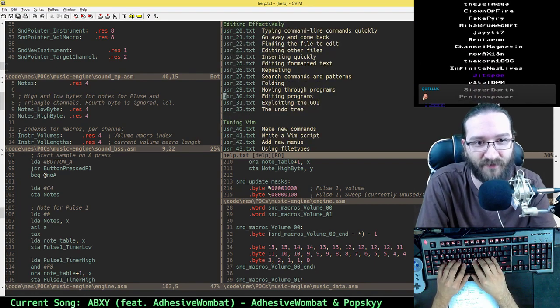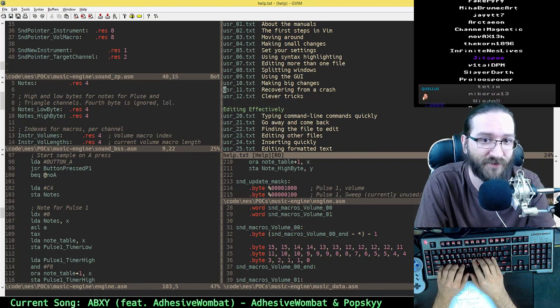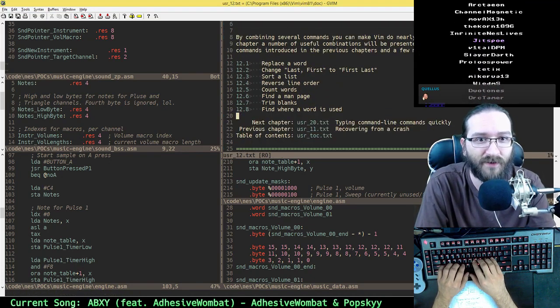Folding, I know how to do some of the stuff. Clever tricks. Do I know how to do that? Maybe. I don't know.